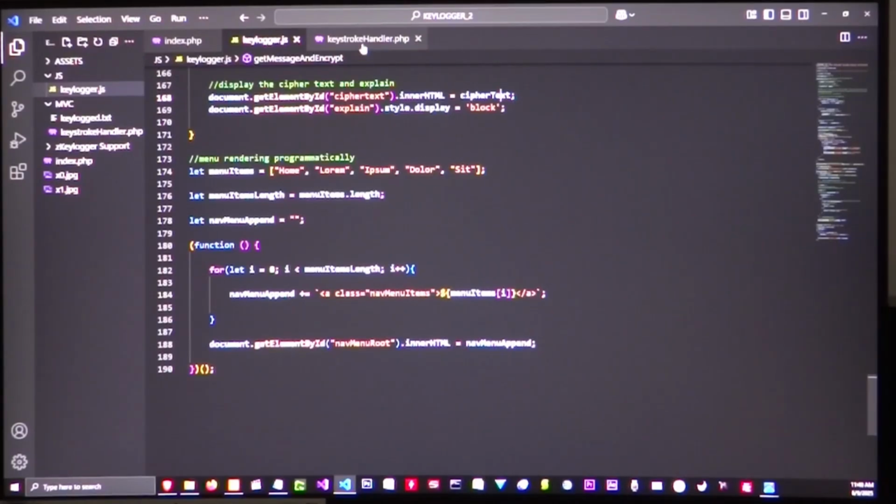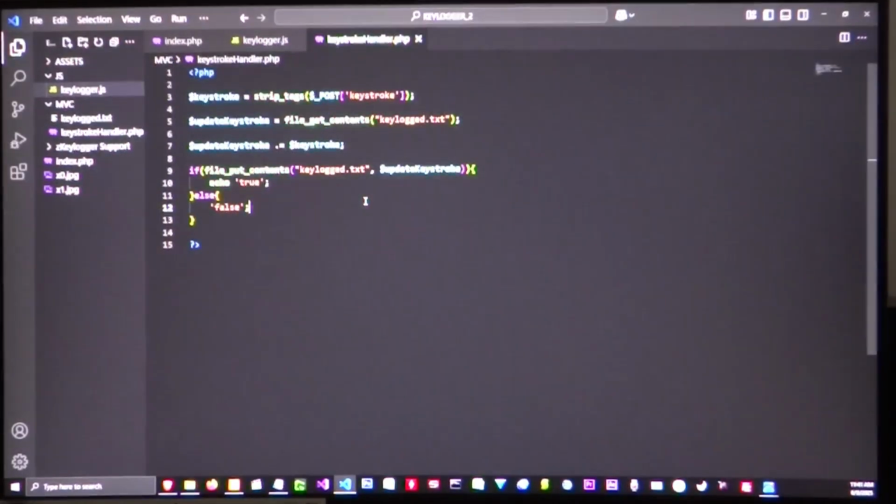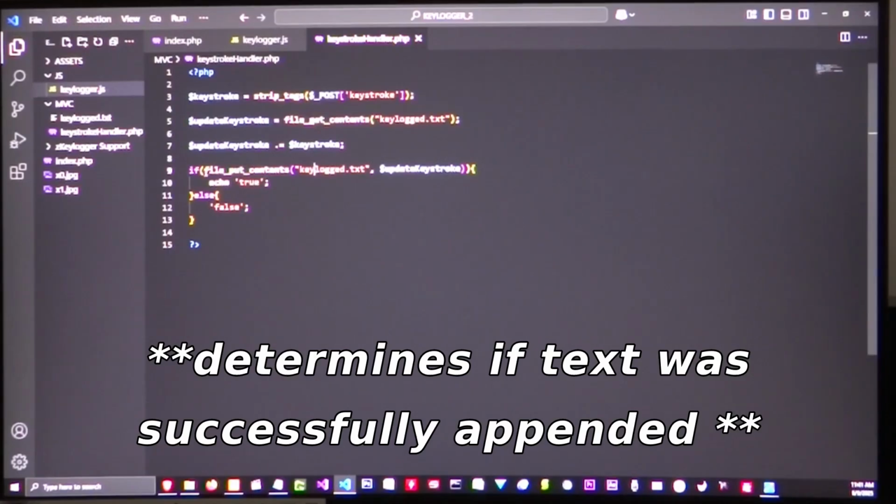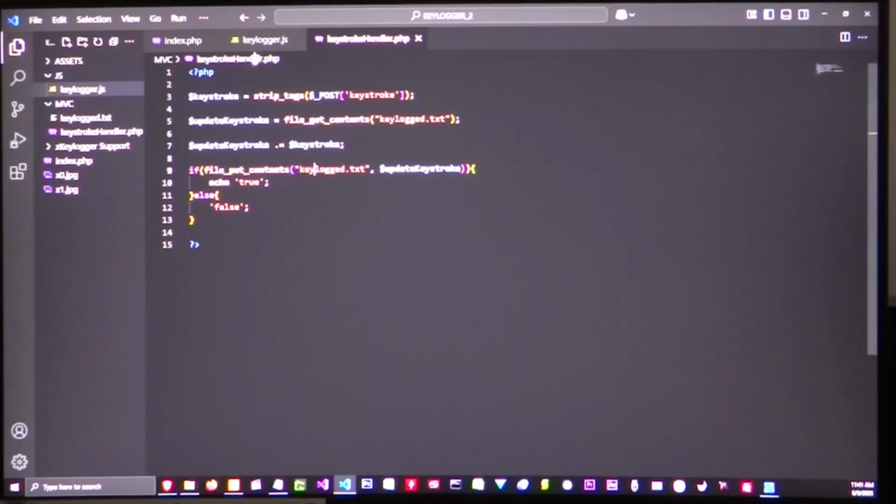So once again, really quick, this is the back end for the keylogger. Taking a keystroke, sanitizing it, updating the keystroke, opening the keylog text, and concatenating to the text. And this is a neat piece of code to take your concatenated text, put it into the keylogger text file, saving it, and detecting if it's true or not. This is pretty nice, concise, efficient code.